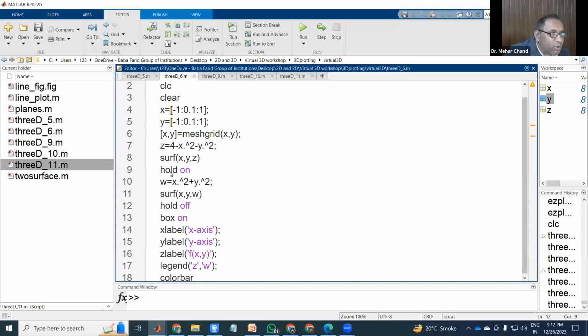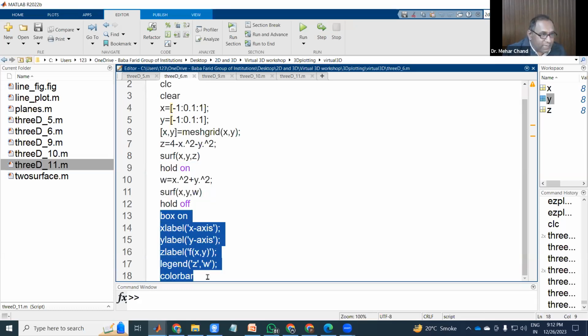So here we will use hold on and hold off. Z is one function and this is the other function. We have two functions and surface is used for both. Between hold on and hold off, we insert the other functions which we want to merge with the previous one. Then we use the same pattern: box on, xlabel, ylabel, zlabel, legend. Legend is also used here because there are two functions. That's why we are using legend for 3D also.